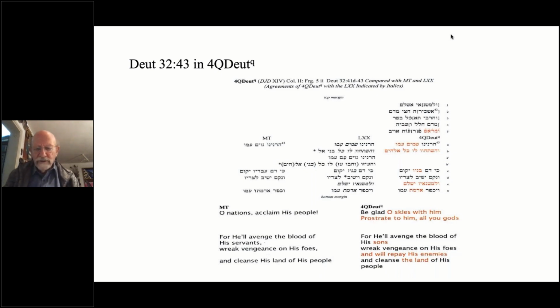The text of the scroll is, "Be glad, O skies, with him." About that we could talk more, but what is more interesting is, "Prostrate to him, all you gods." That's a new element that you also find in the Septuagint. Vishtachavulo kol bnei el.